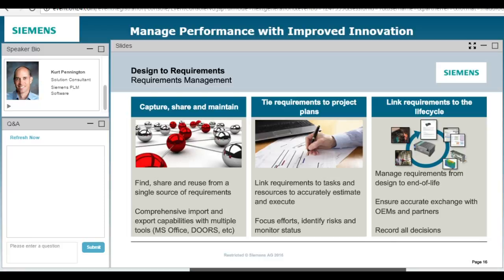With a single source, you can track requirements across the life cycle, from design to end of life. You can record all design decisions made regarding those requirements and ensure an accurate exchange with the OEMs and partners. When a change is proposed, you'll see and understand the impacted requirement and design elements.